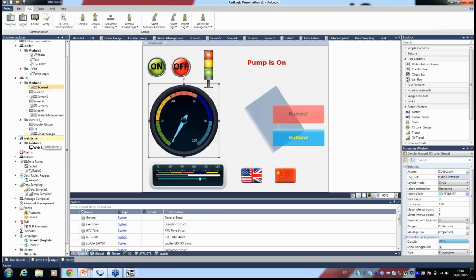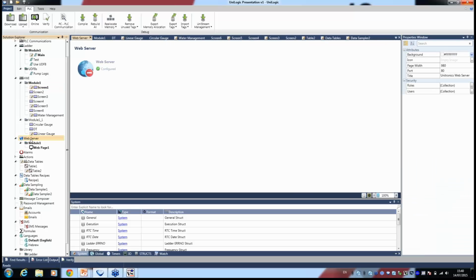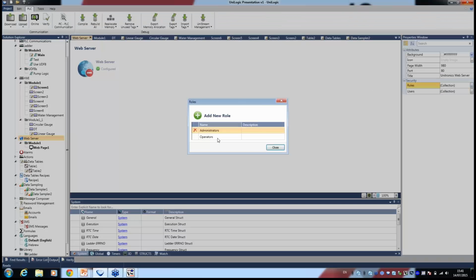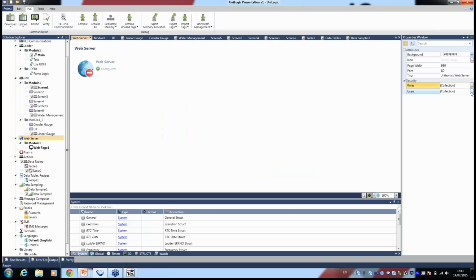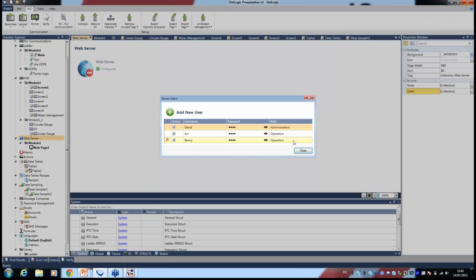Yeah, so we can see the web server here. When adding the web server, you can define users and roles. This is basically an option to secure your web pages. So we can create roles, and we can create users here.